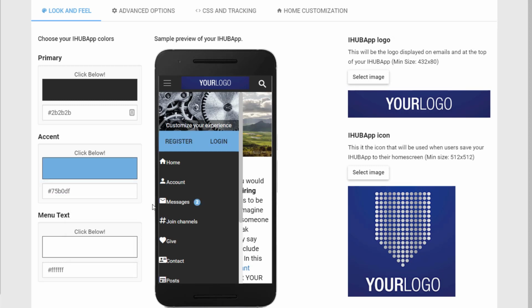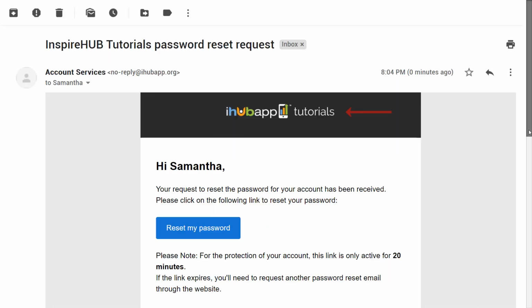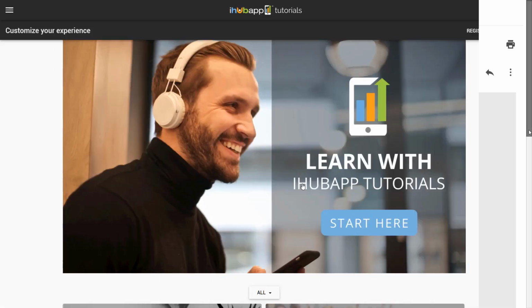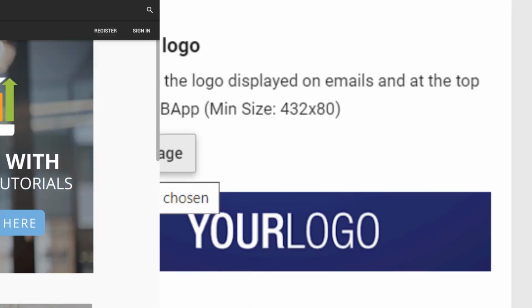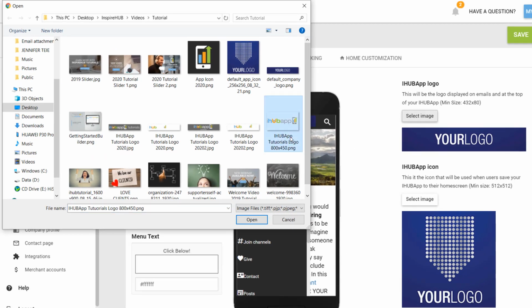Next, upload your IHUBApp logo. This logo will be displayed on emails sent out to your users and at the top of your IHUBApp. We recommend that you upload a version of your logo that is horizontal so that it fills up as much of the space as possible.